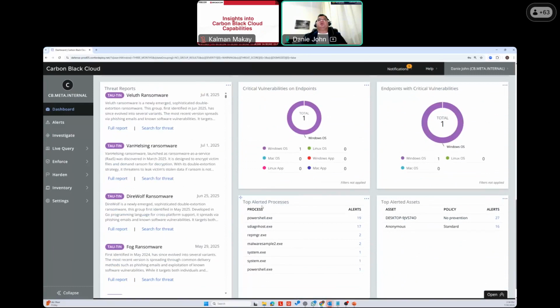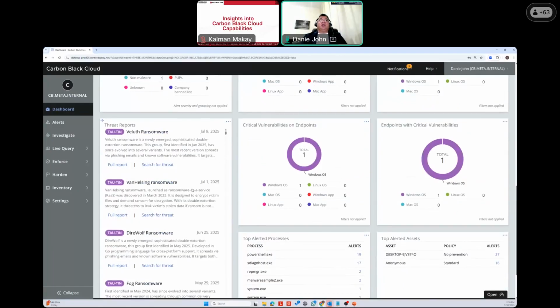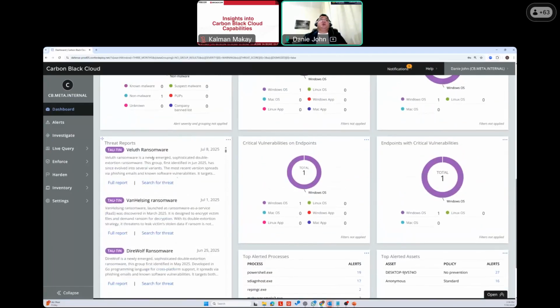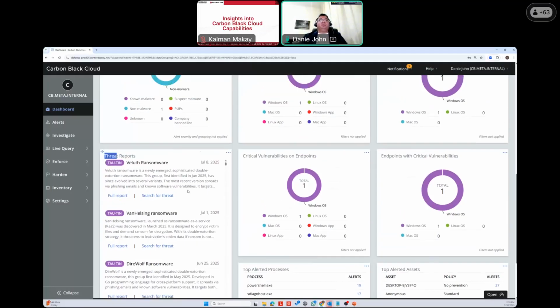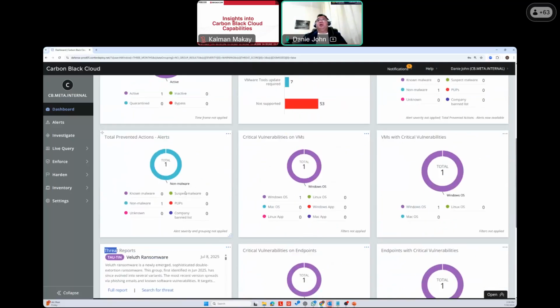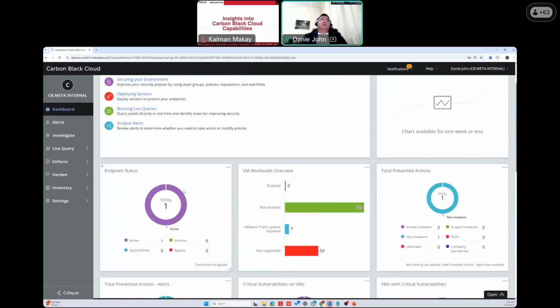So you have all this information on the heads up display. You also get the top alerted processes, where alerts are coming in, and what your assets are. You are also seeing the threats. There is a threat report which is frequently refreshed, and you can see the latest threats in the wild that have been used to exploit systems.